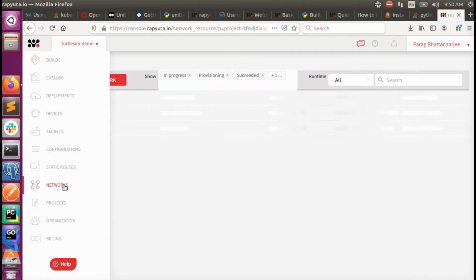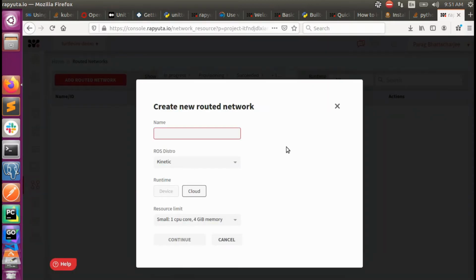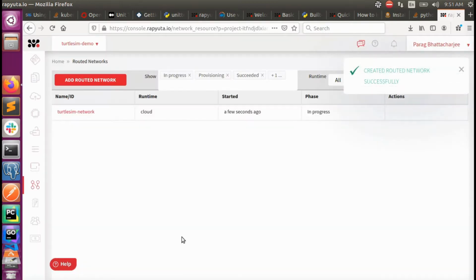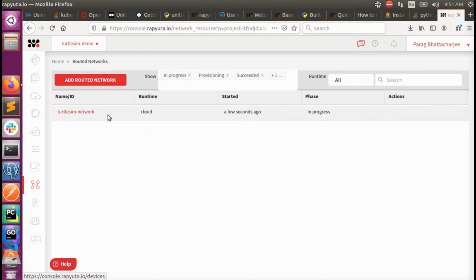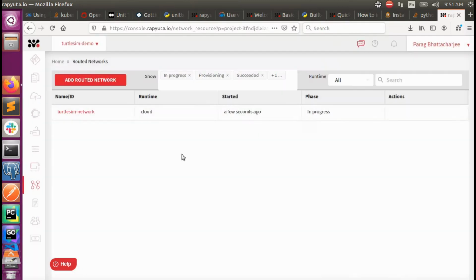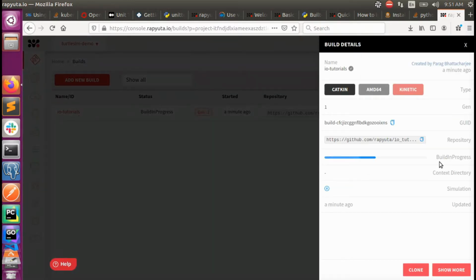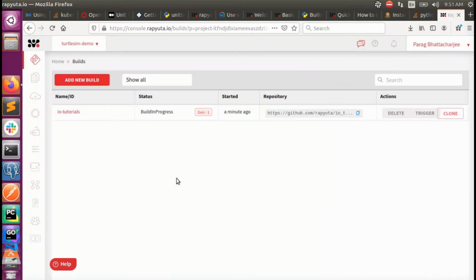Meanwhile, we're going to create a routed network. A routed network is basically a network where certain nodes or containers can communicate with each other through the cloud bridge. So over here, you click routed networks, leave ROS distro as kinetic, and then click continue. Okay, so now if you go to the network page, you can see that it's deploying. The network usually takes a minute to deploy. Now you can go back and check on your build, and it's still building.